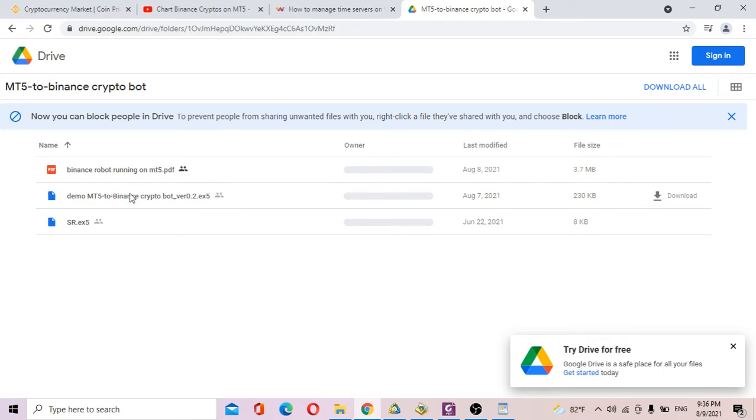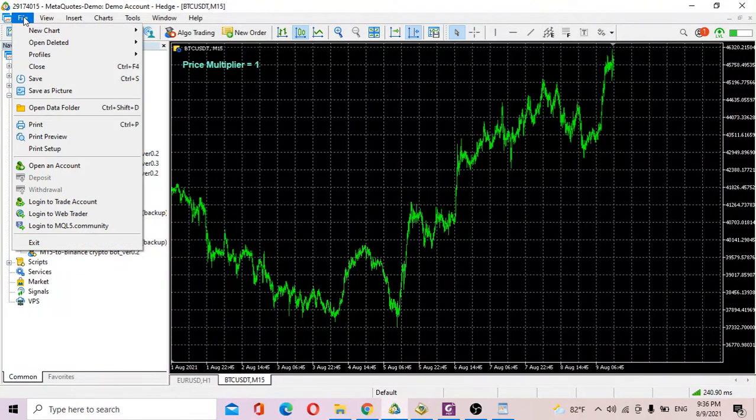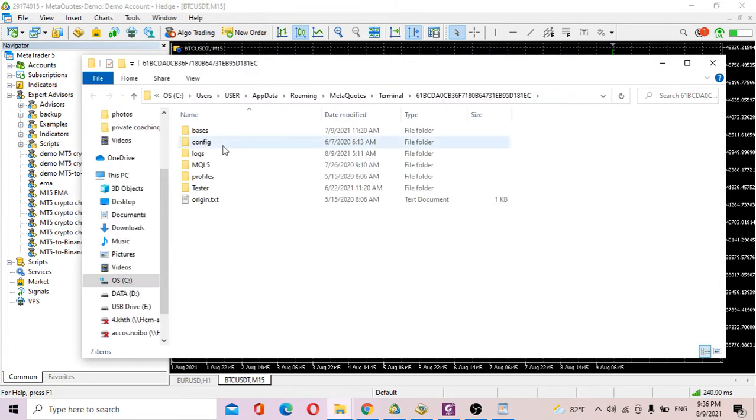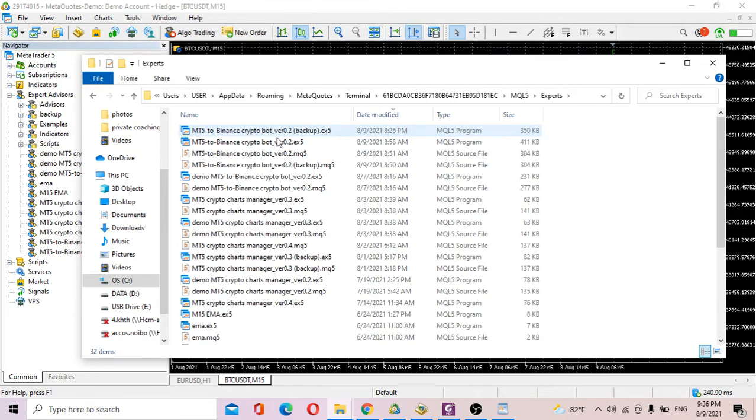So essentially you copy this one, you go to your MT5, you go to open data folder, and you go to MQL file, you go to experts, and you copy the crypto Binance products into this folder, right?